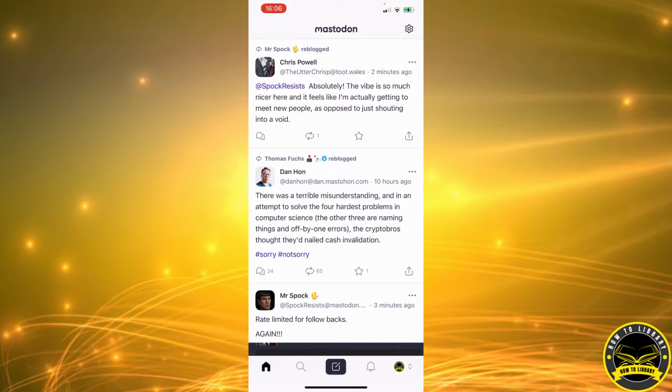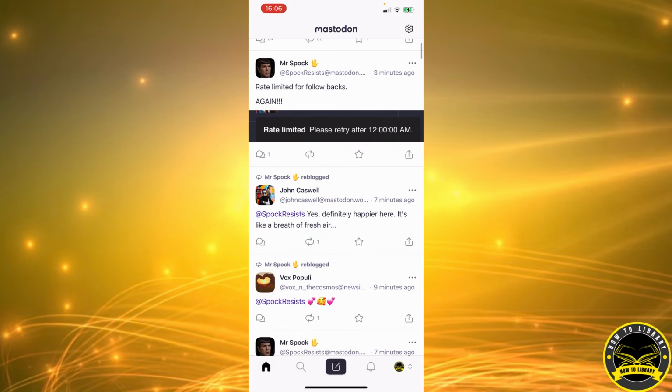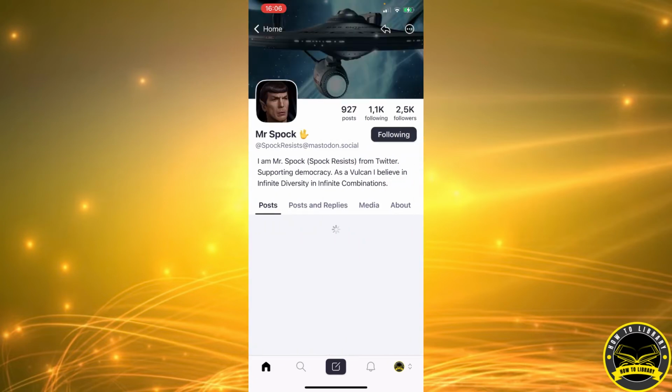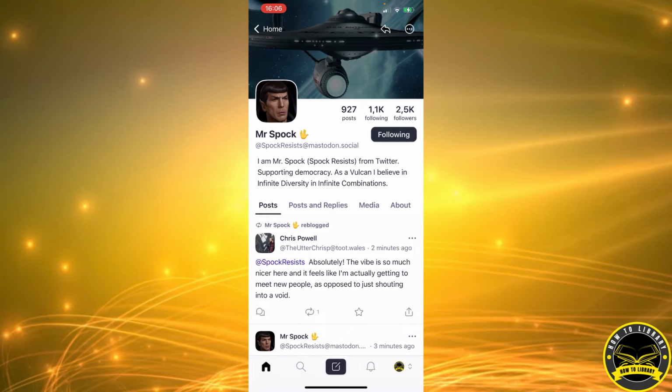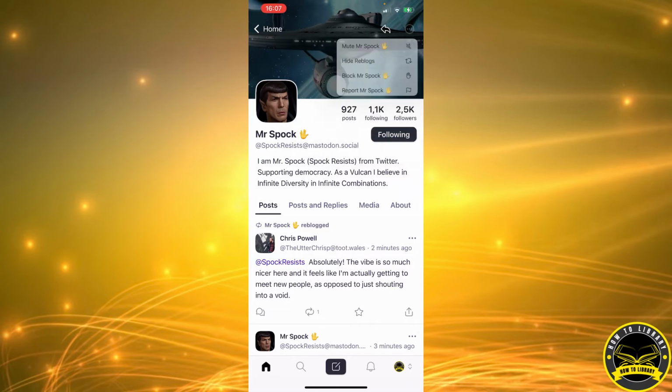So for example, let's scroll down and we want to share Mr. Spock's profile. So we're going to click on his profile picture. It's going to take us to his profile. Then we're going to click on the three dots in the top right corner. Then we're going to select share.